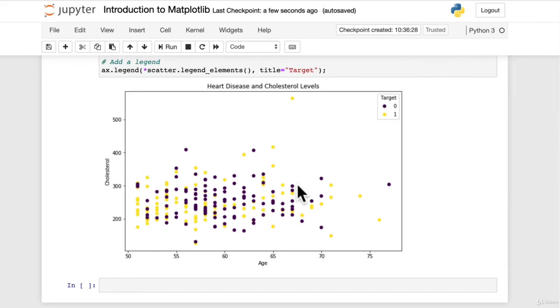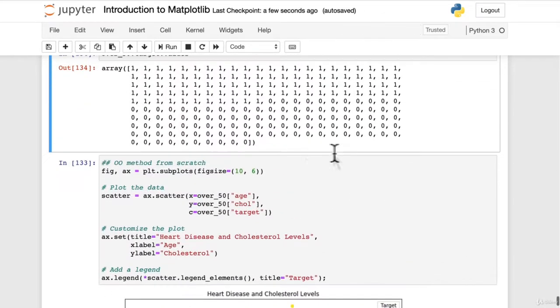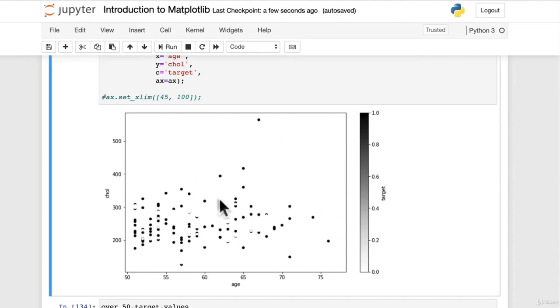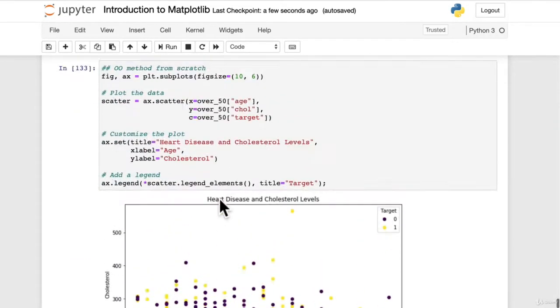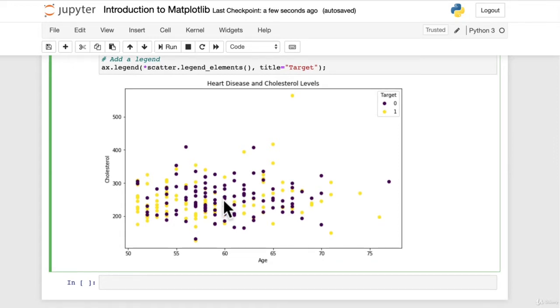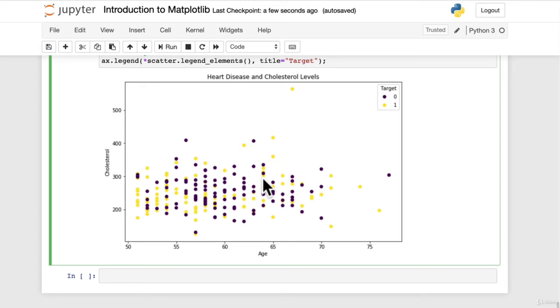So now this is looking a bit better. The object-oriented method from scratch is looking far better than what we've built here. We've done a few more lines of code here, but now you're starting to see how customizable this object-oriented API is. What if we wanted to add a few more things? Well, the beautiful thing is we can do that. What if we wanted something like a horizontal line across here to indicate the average cholesterol?